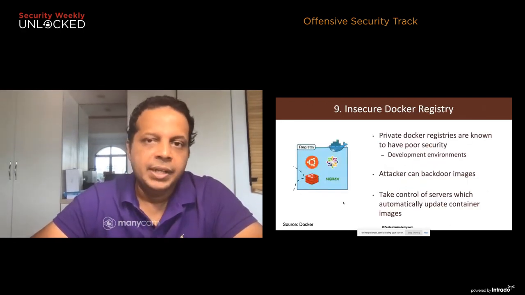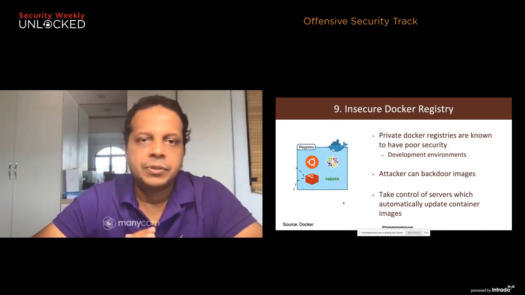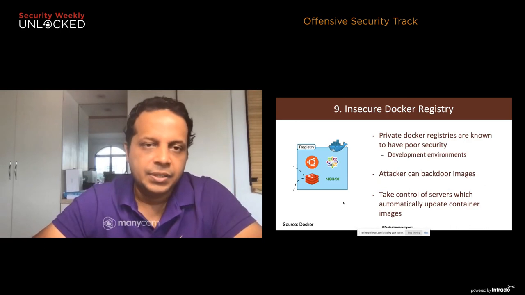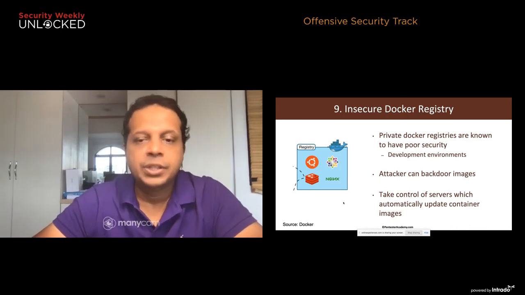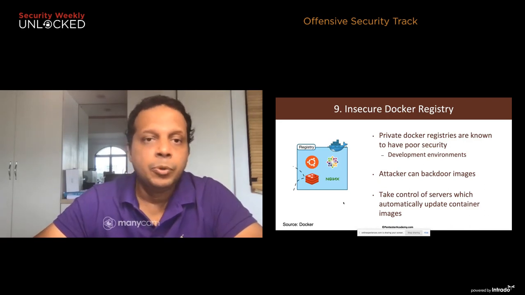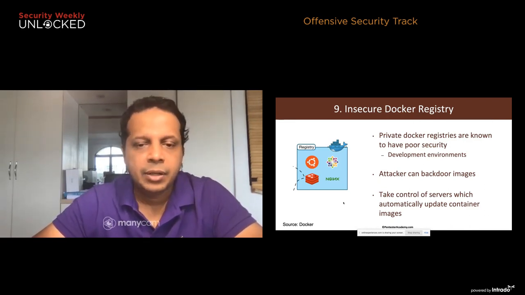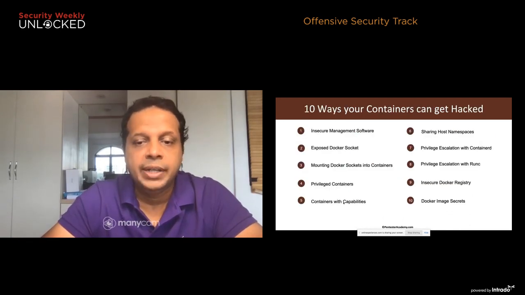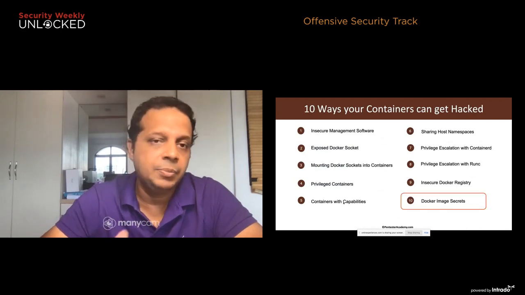The biggest problem really is that most Docker registries are insecure out of the box, which means if an attacker can get access, they can very easily backdoor these images. And if these images are backdoored and they get pulled on your servers to run, then all your servers could end up getting compromised. And this can further also lead to Docker image secrets being leaked.